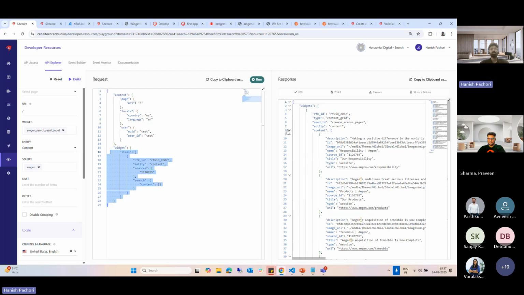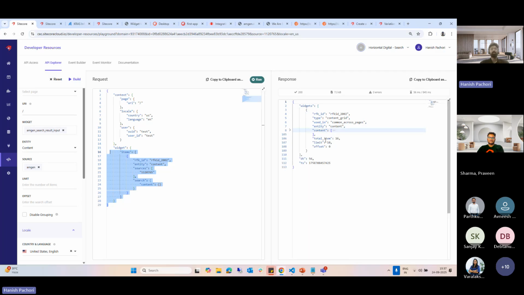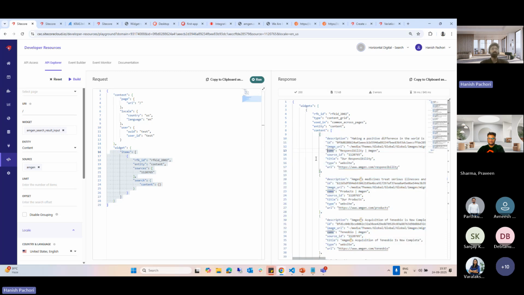So here you can see I'm getting the results. I have set the limit of maximum number of search results to 16, and I'm getting all these results with all the fields. That means my source and the widgets are configured properly, and it's working fine, and I can integrate it to the front end. So this is the kind of validation that you can perform here.